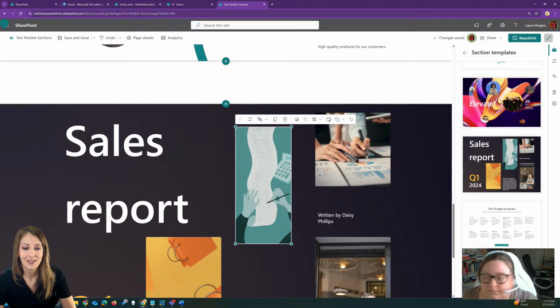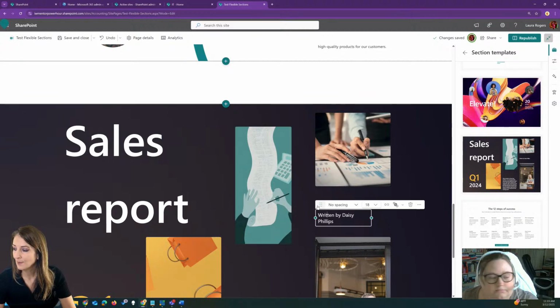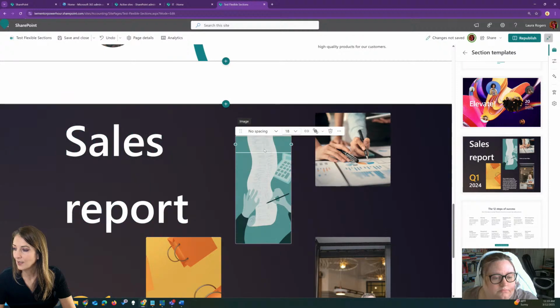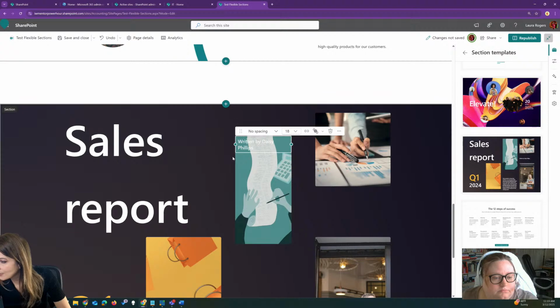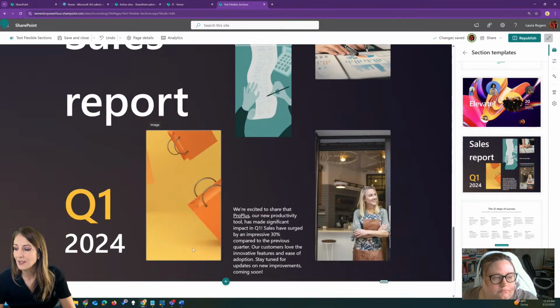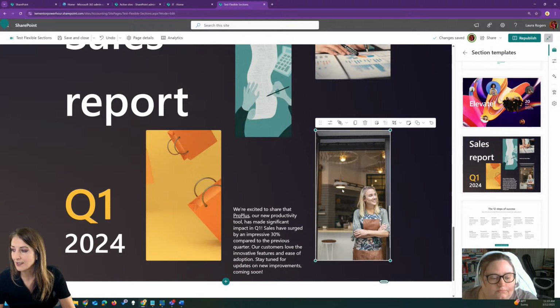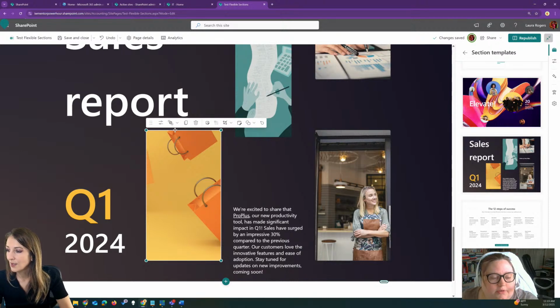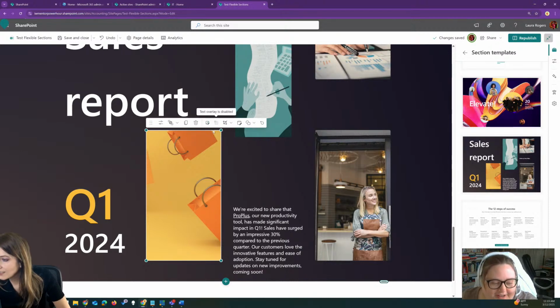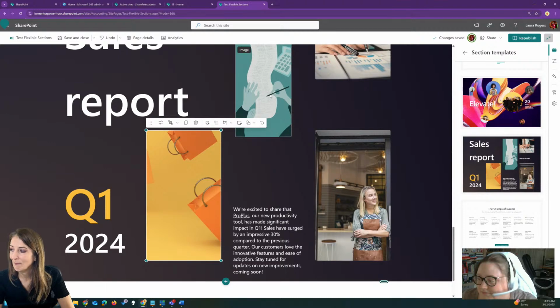Let's see. Can you overlay a text web part on top of an image web part? Yep. So I'll take this text and I'll just put it there, and I have to put it on top there. Now, if you want text to be on an image web part, what you might want to do would be to use that overlay text like I did a second ago. Oh, text overlay is disabled on that one.